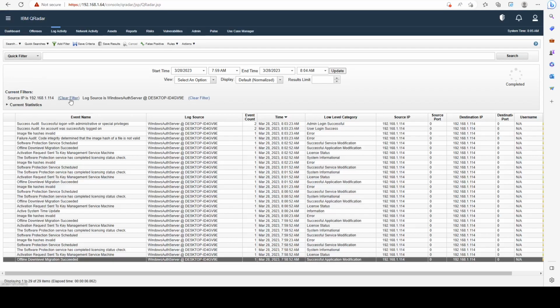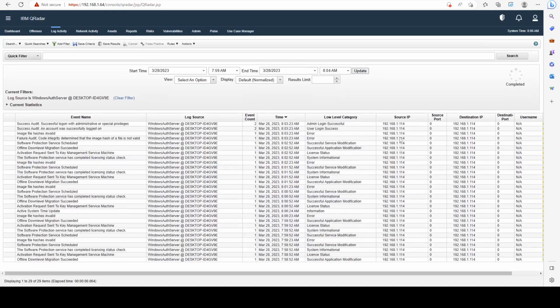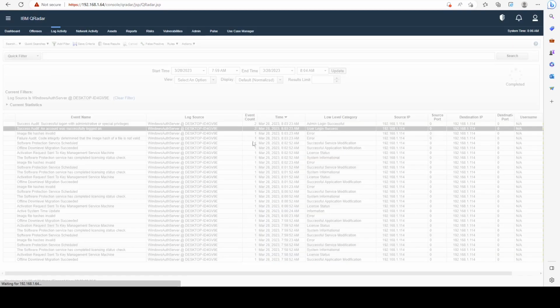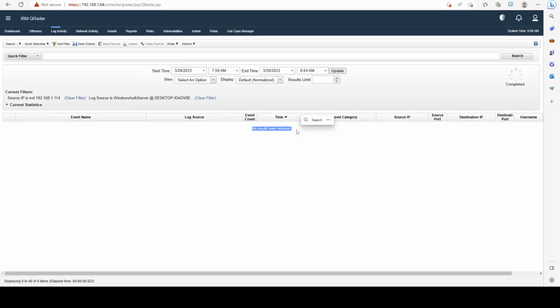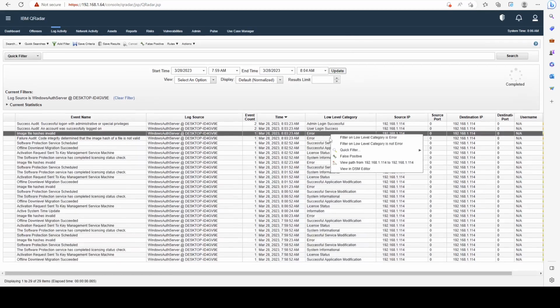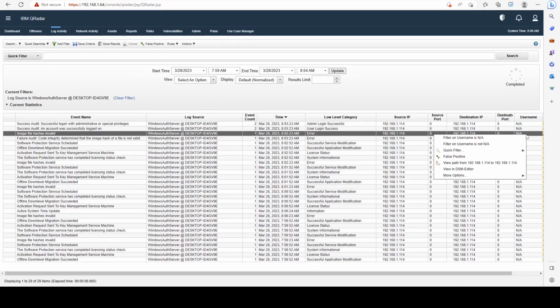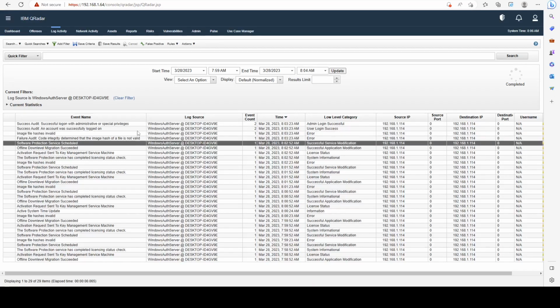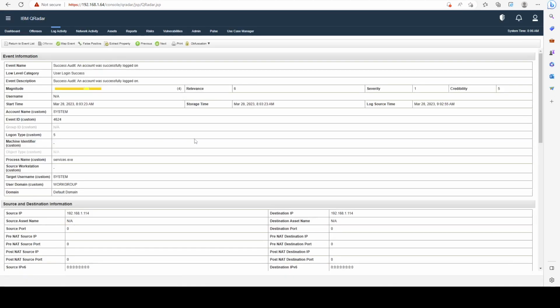So let's clear this one. Now what we're going to do is filter on not source IP, and it's going to show us 0 events, because all of our events have that same source IP. So you can right-click on any of the parameters here, username, event name, log source, and you can filter on or not.